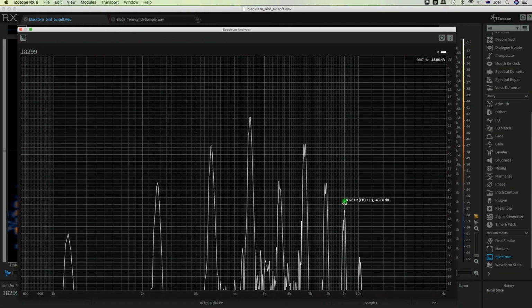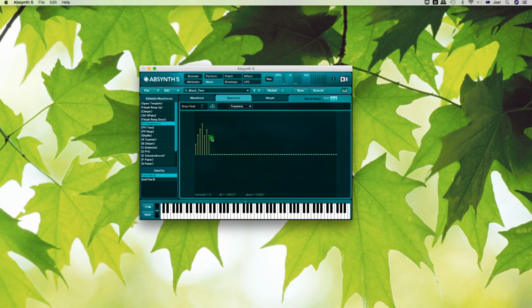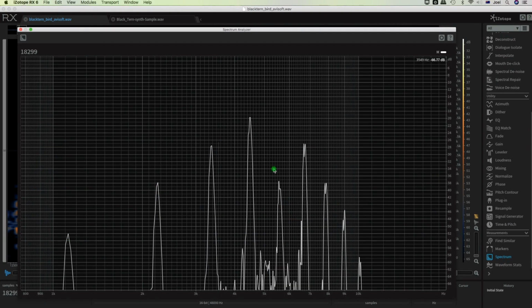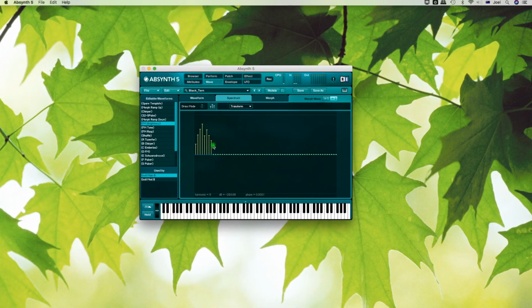The next one, negative 43.6. That'll do. And the top one is negative 54.52.